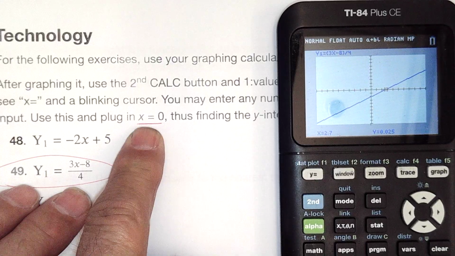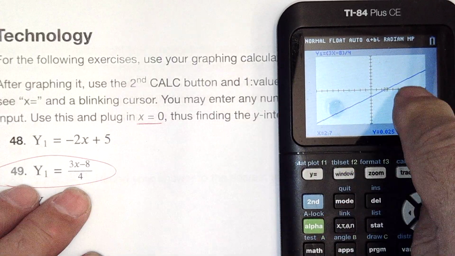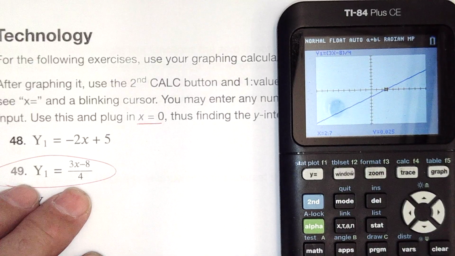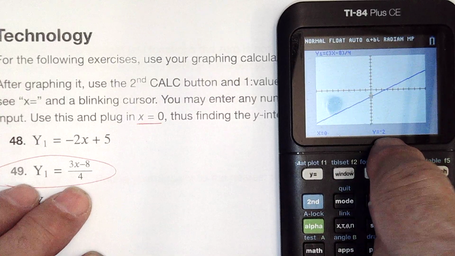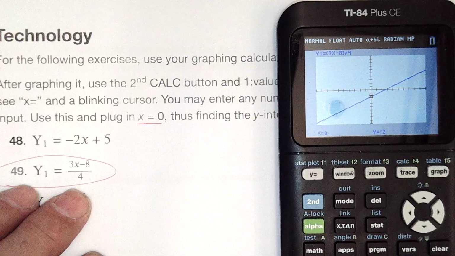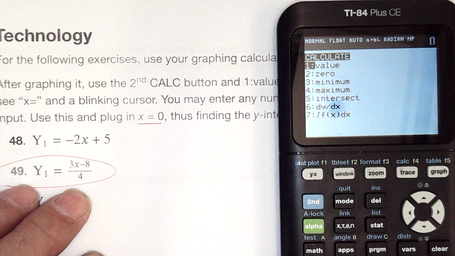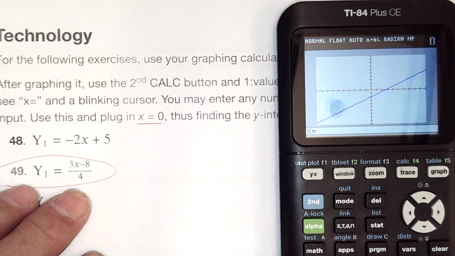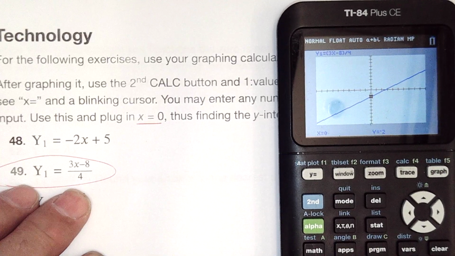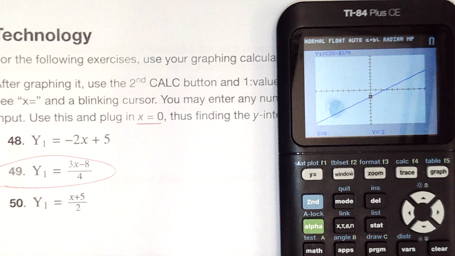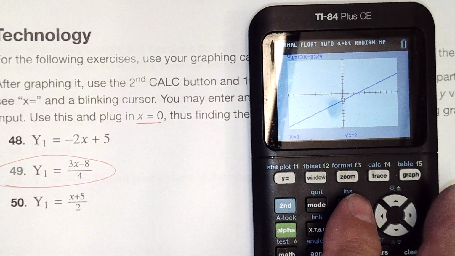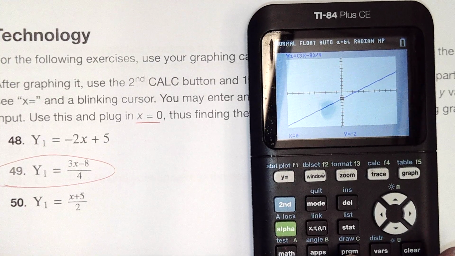But in this problem, they're asking when x is 0, which means we'd be on the y-axis, so we're finding the y-intercept. So I can just type in 0, enter, and it says negative 2 is the y-intercept on this. So once again, that was second calculate, and if I hit value by pressing enter, choose a value, then it'll allow me to keep putting numbers in for x and finding the y values. And 0 will tell us the y-intercept.